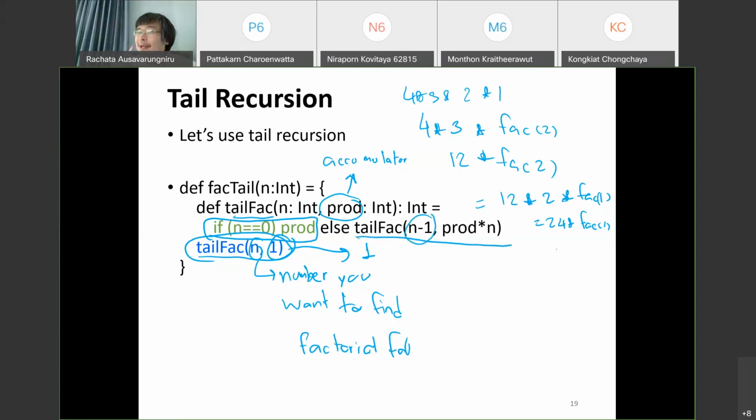You do factorial of n minus 1, but you start to accumulate all these partial results. You collect results along the way while you call this function. So you do product multiplied by n. Right? It collects partial results. So let's break this down using the example of factorial of 4, right? So factorial of 4 is tail fact of what? What is tail fact of n and 1 when n is 4? It's tail fact of 4 and 1, right? Exactly.